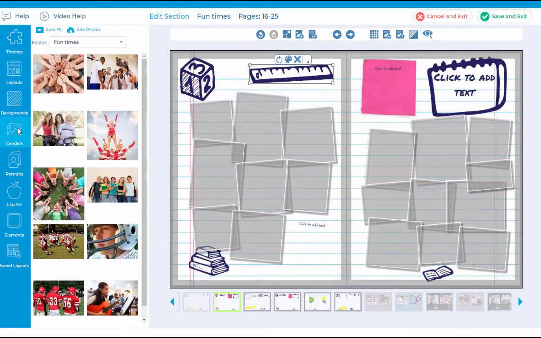Okay, so next up, I want to put some photos into this page. And so I'll move on down to Candids, and I've got my Fun Times folder automatically loaded here to match my Fun Times section. And these are the photos that we uploaded. Again, I have access to all of the other photos here as well, and I can even upload directly onto this page. So if I just remembered a couple photos I forgot or something like that, I don't want to go back to the photos page, I'll just click on add photos here.